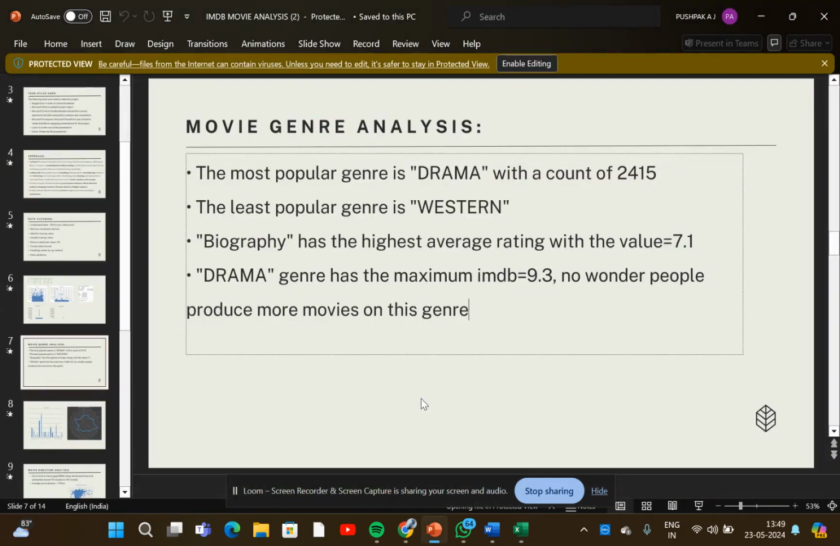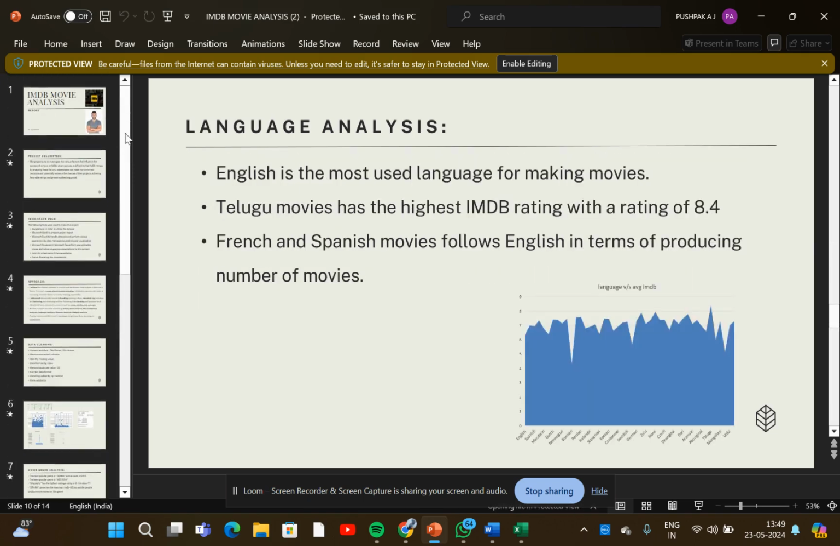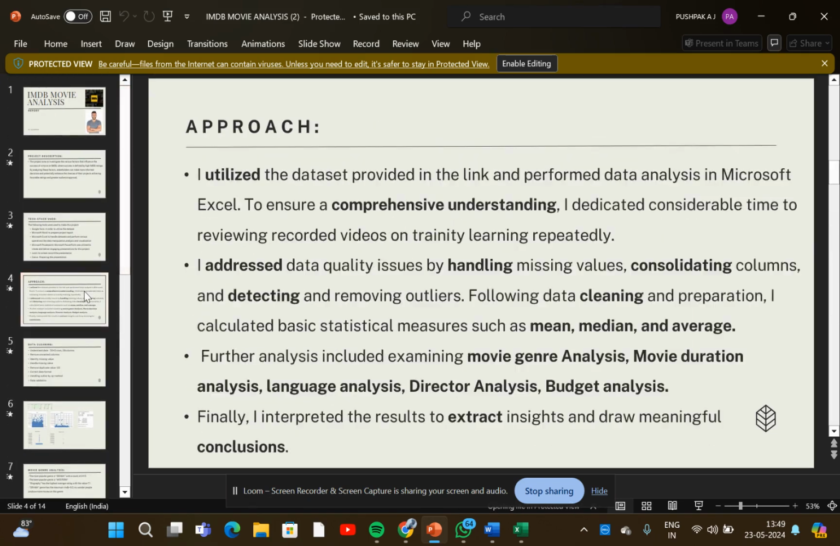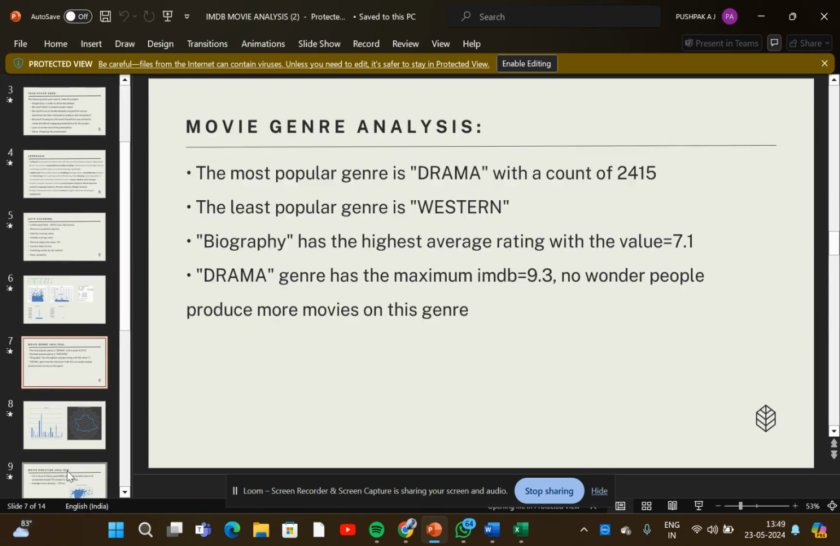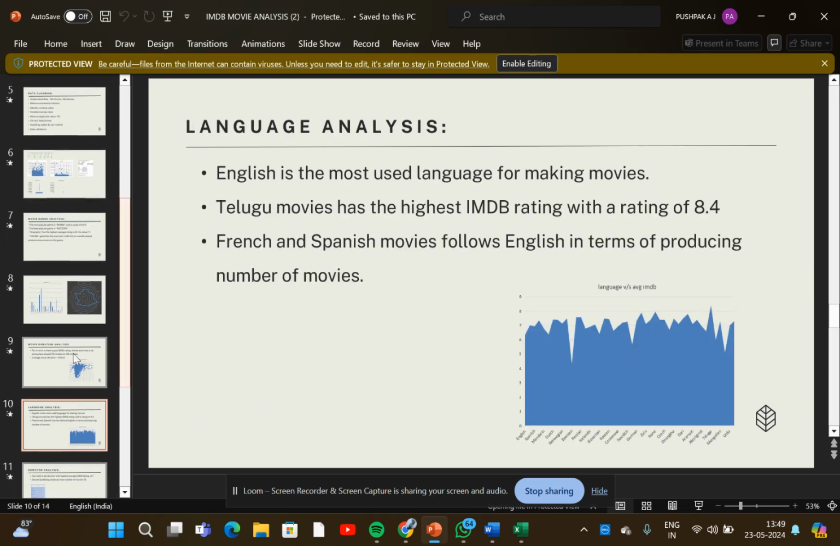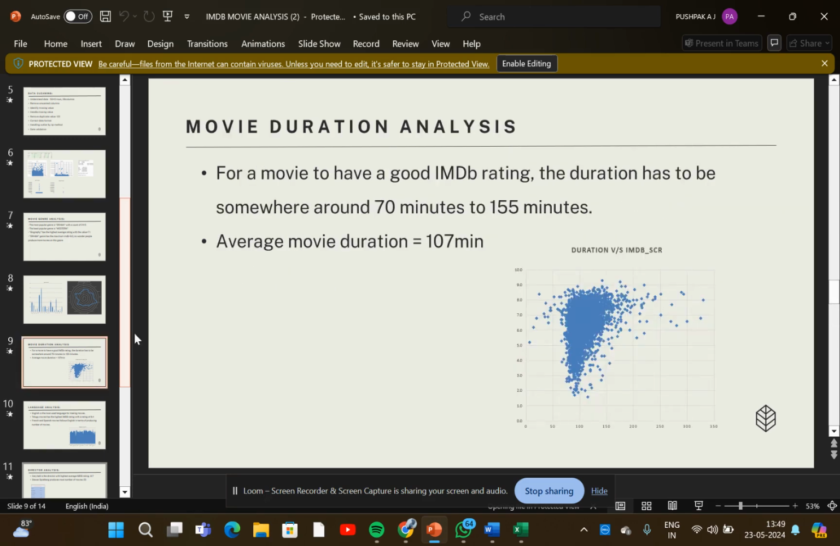And then I went on to do, just give me 1 second. After genre analysis, I did a duration analysis. It's taking time to load. Yeah. Movie duration analysis was done.